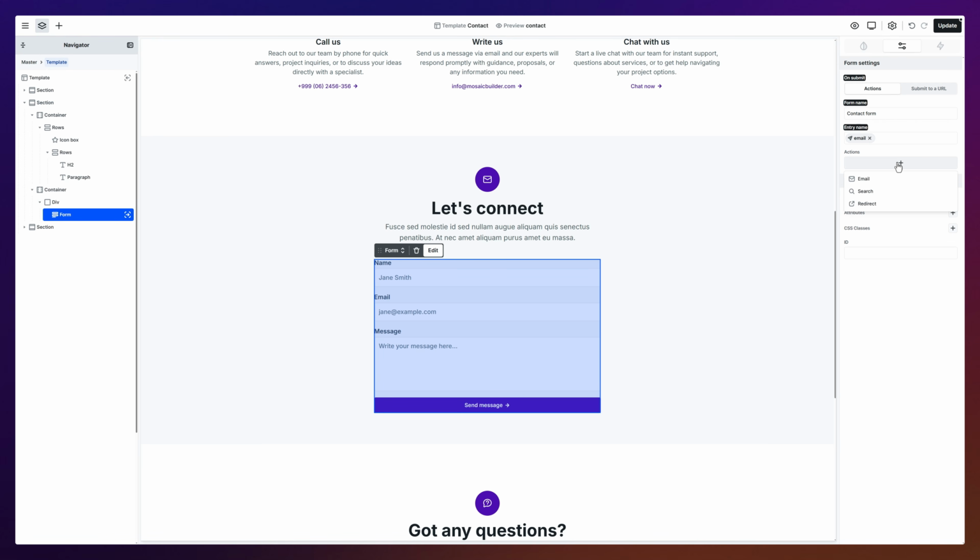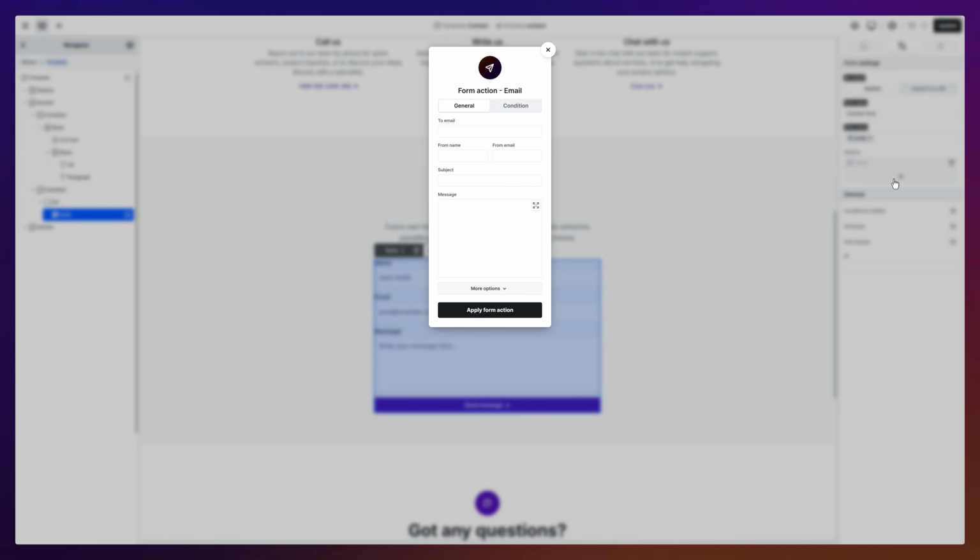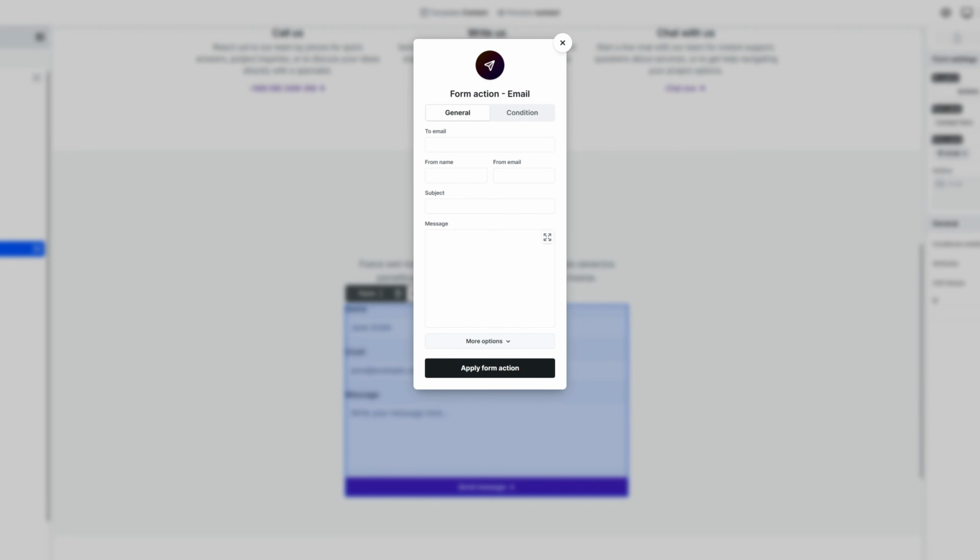You can add an email, search, or redirect action. We're adding an email action. And here's the configuration window. Let's walk through it. First, to email. We want to send an email to ourselves. I'll just type in my own email address here.